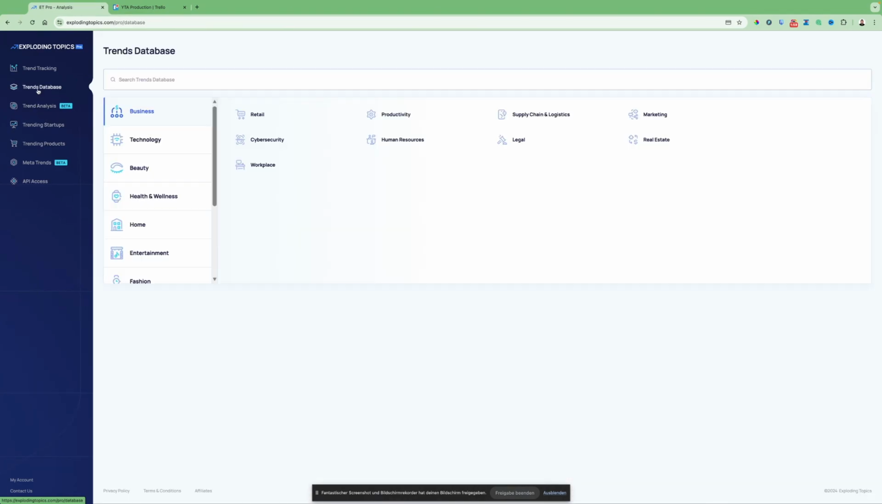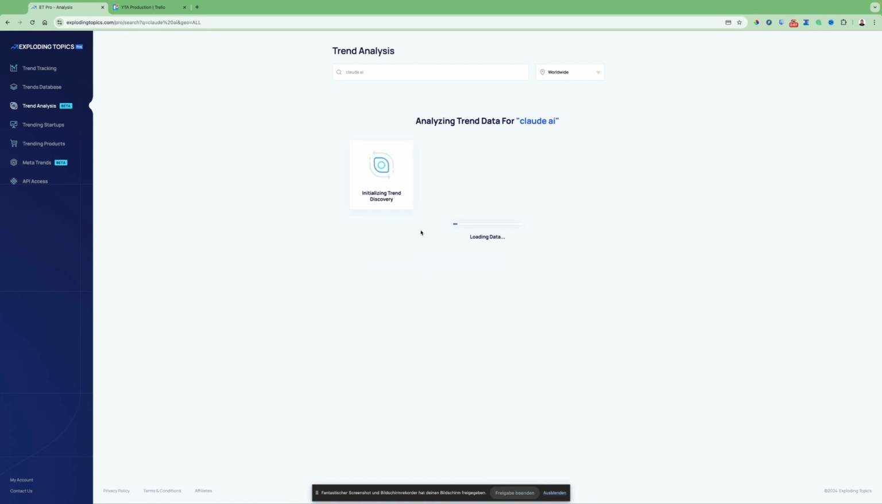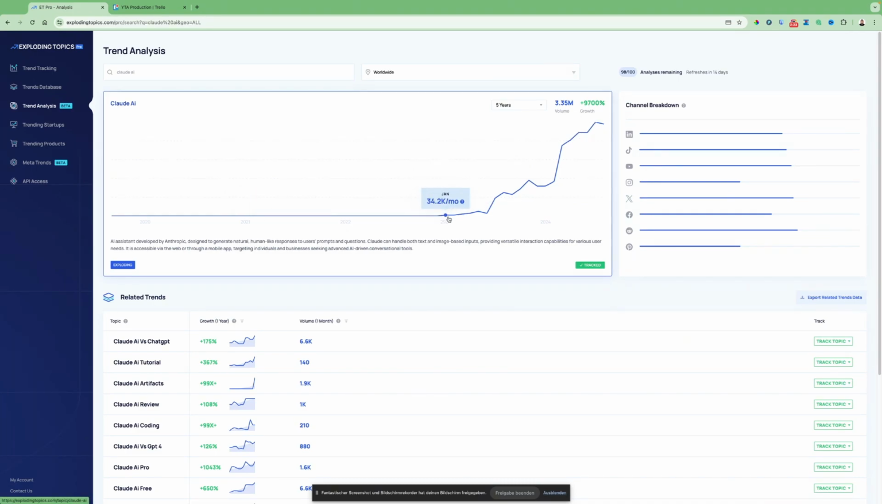So this was the trend analysis. For trend analysis, you can just type in any keyword, for example Claude AI, and we can see worldwide, and then it loads the data and we can see some more insights on it. So let's just wait to let this tool finish loading, and then we see when it started, like 2023, and we see the exact searches per month or estimated searches per month. We see the channel breakdown in LinkedIn, on YouTube, so where it's the most active or where the search is coming from.